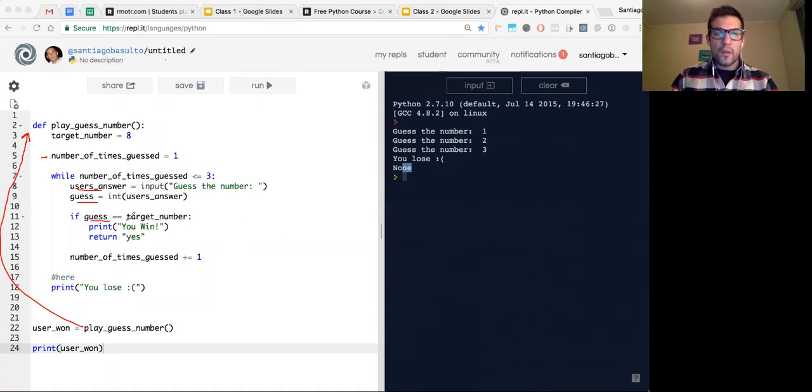Is 1 equal to the target number? No, it's not. So we never get inside here. It's like this thing doesn't even exist to us. We get here, we increment by 1 the number of times guessed. So now this turns to be 2. We increment this value and we go back again to the top of the loop. We execute it again. Now number of times guessed is 2. Is 2 less or equal than 3? Yes, 2 is less than 3, so this is true.